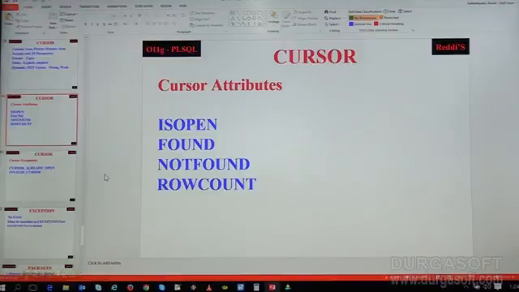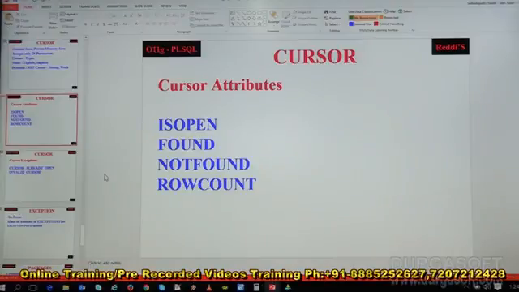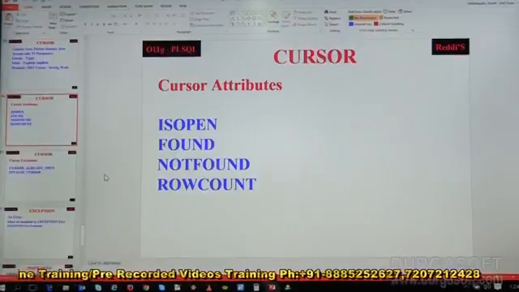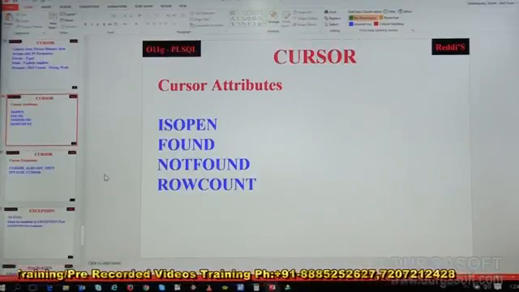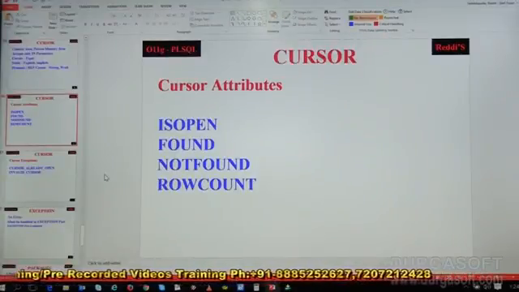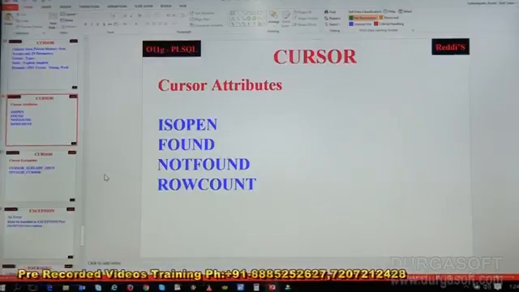The next, %NOTFOUND. This is opposite to %FOUND. If the latest fetch returns a record, %NOTFOUND is false. If it does not return a record, %NOTFOUND is true. So both are opposite to each other. The data type of %NOTFOUND is also Boolean, so this will take 3 values: true, false, and null.